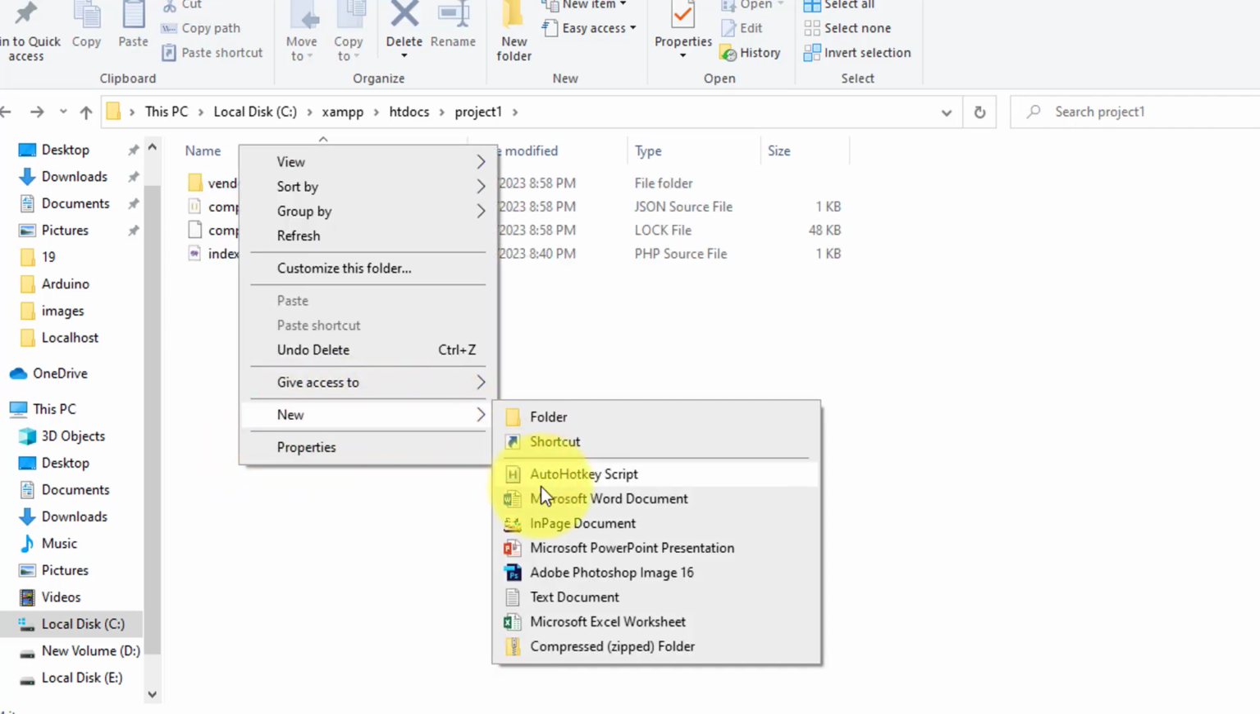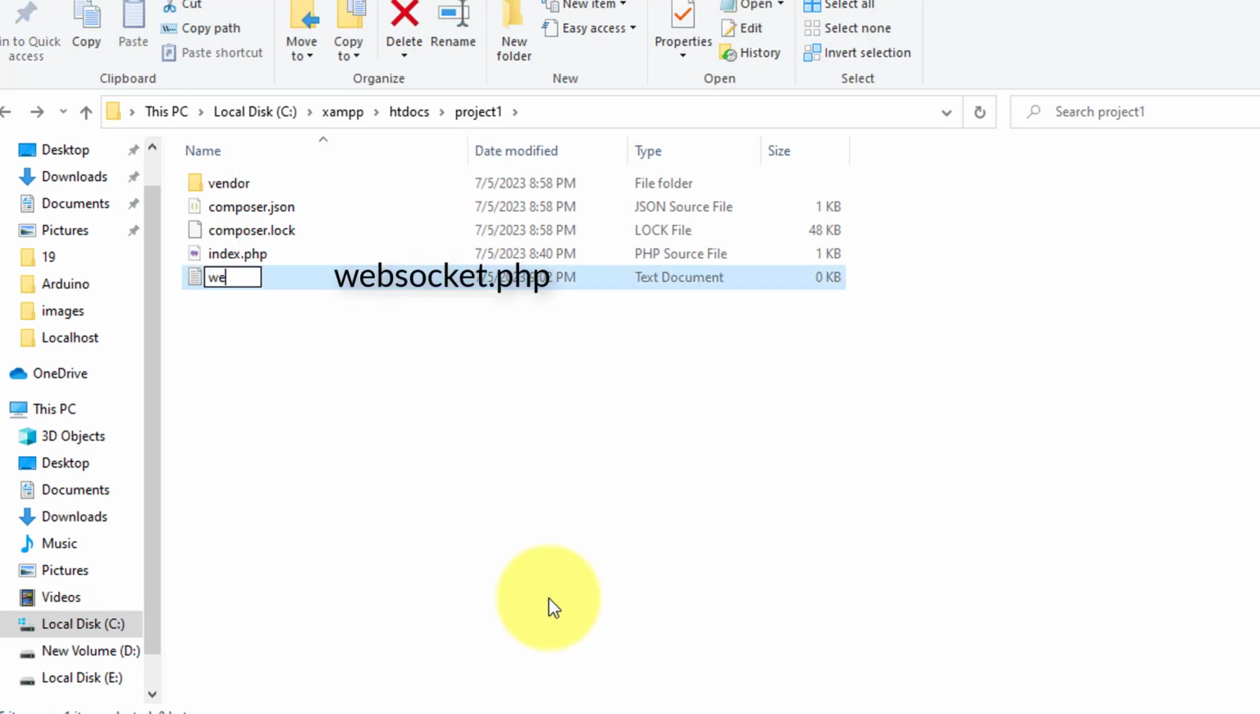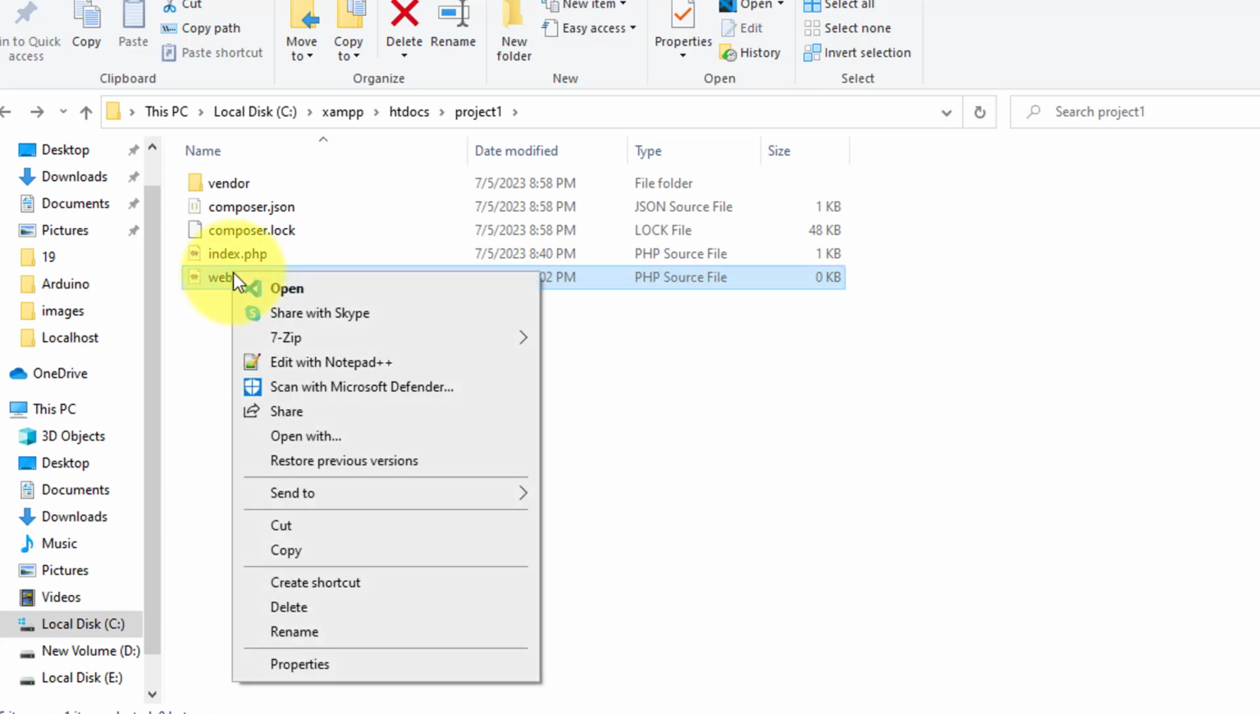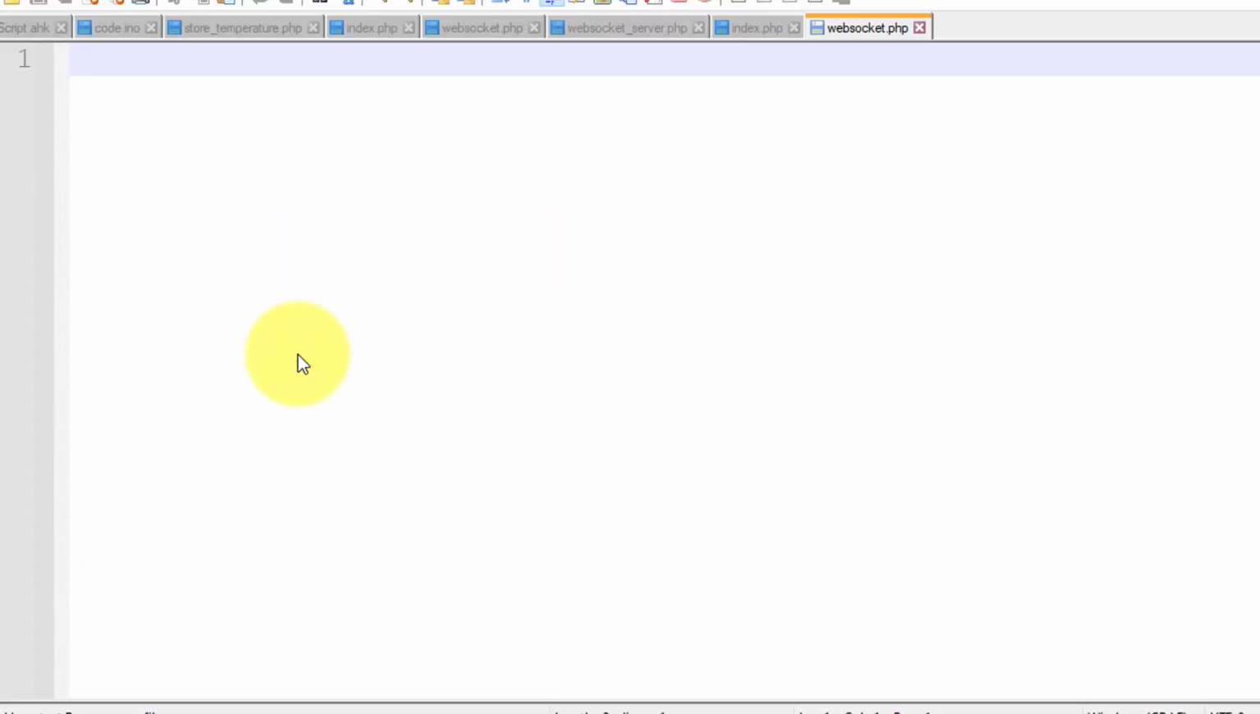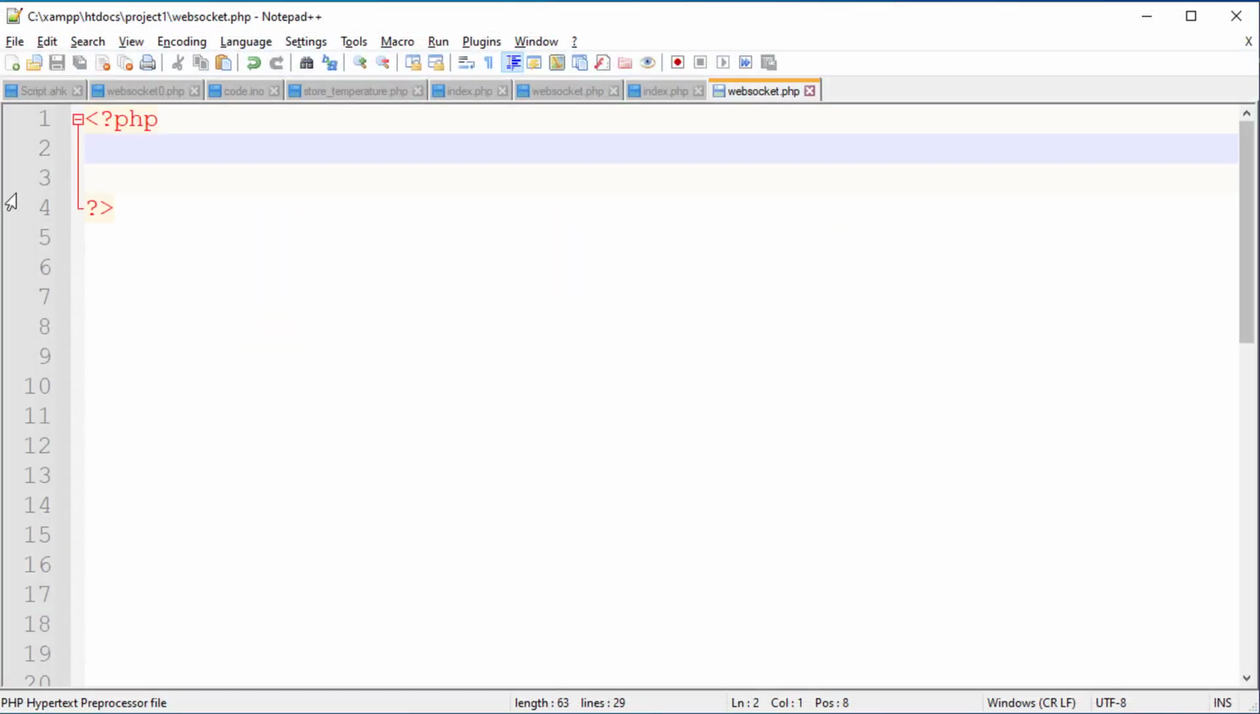To do this, create a new PHP file inside the project folder. Name this file websocket.php. And then open this file using your favorite code editor. Here I will write some code to create the WebSocket server. This code will define the behavior and functionality of the server.